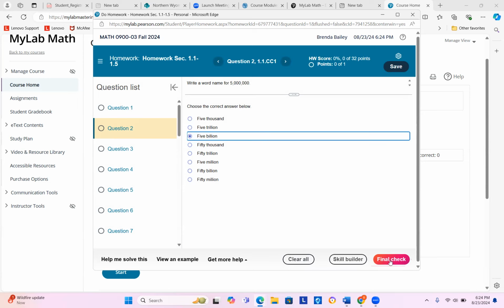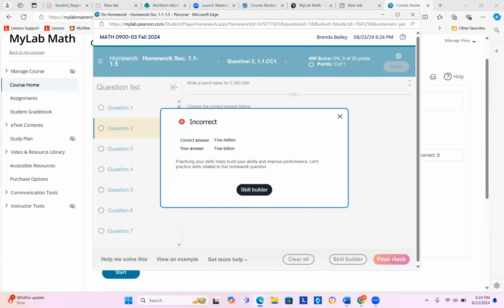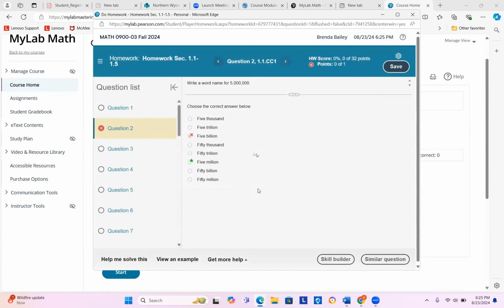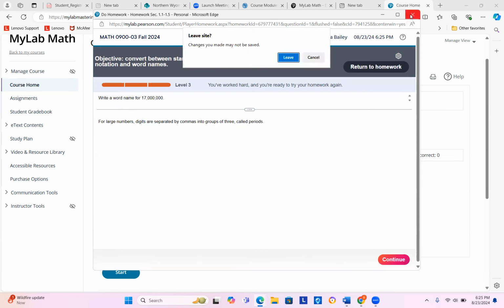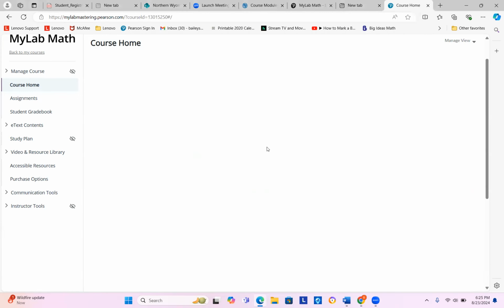And now you've got a final check. And so you do have it wrong, and it says you can do a skill builder, which we don't want to do. It should have said similar question. I don't necessarily want to do a skill builder. So we'll get out of that. I would not do the skill builders, leave that.